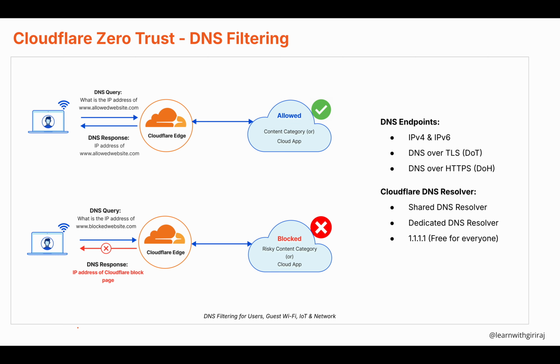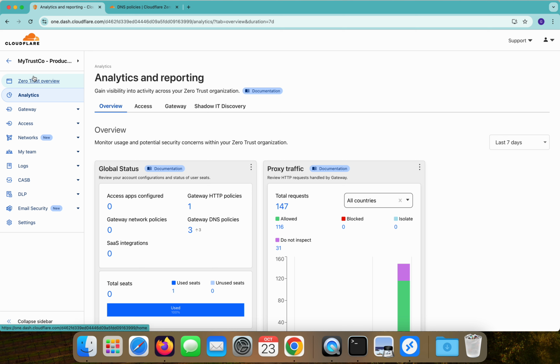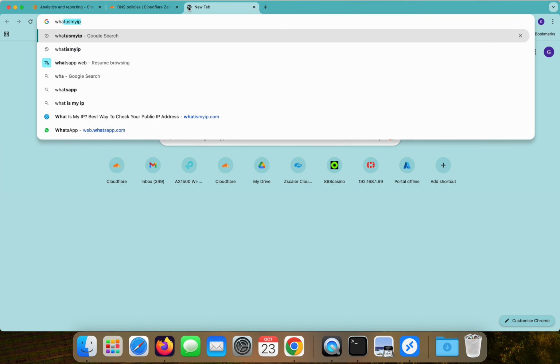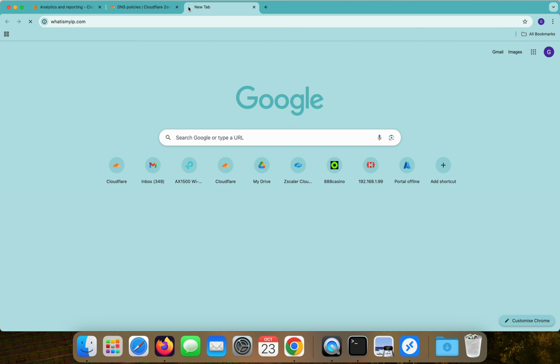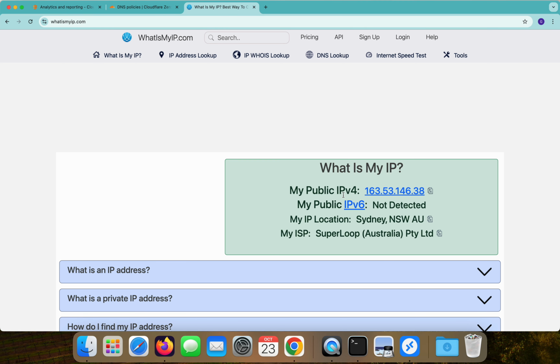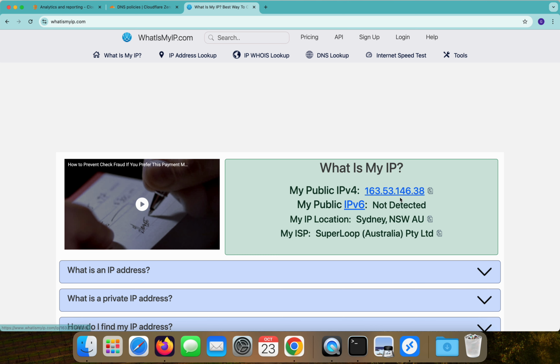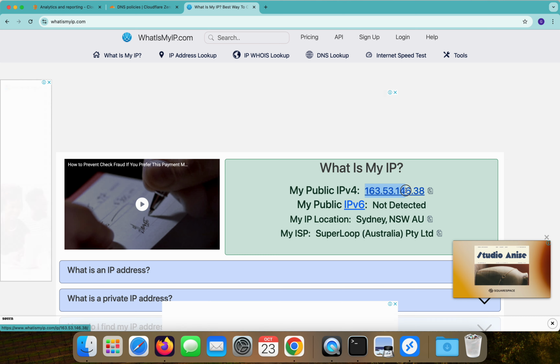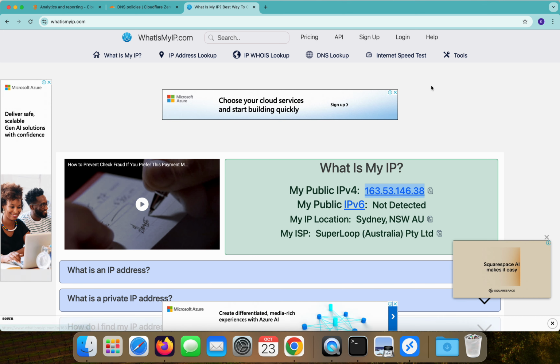So let's get into the demo. You can see that I've already logged into the Cloudflare Zero Trust dashboard, and the PC that I'm sharing on the remote session is connected to my home Wi-Fi router. So let's see what my IP is. It's 163.53.148.38, which is the public IP of my home network.